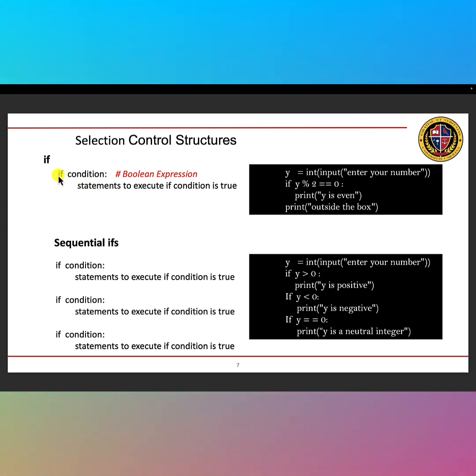First, you need to have the if keyword, then the condition, which should always be a Boolean expression. That is, it should evaluate to true or false, and then the statement that should be executed if the condition is true or if the condition is met. Now let's look at an example. Here, let's look at this statement line after line.